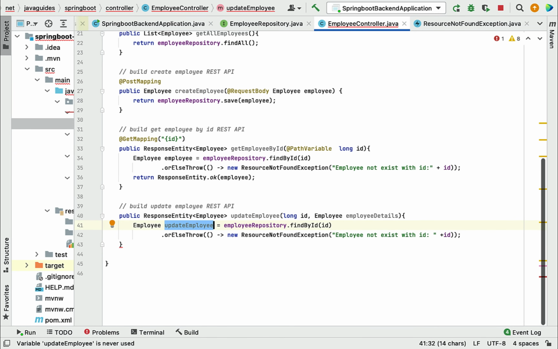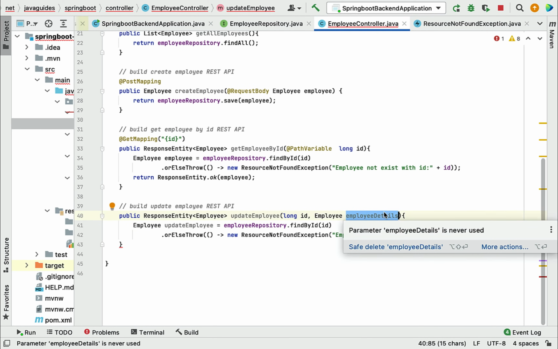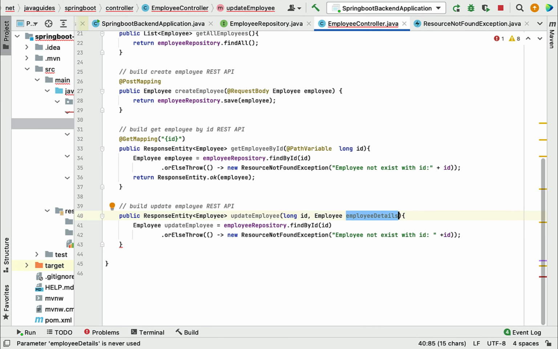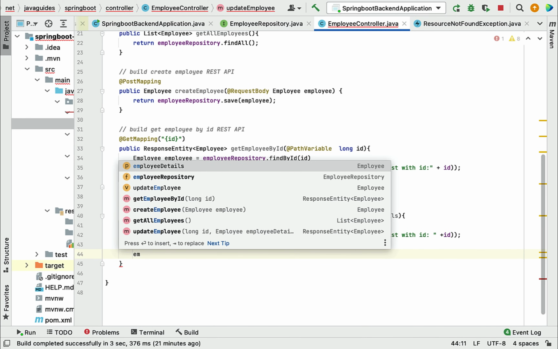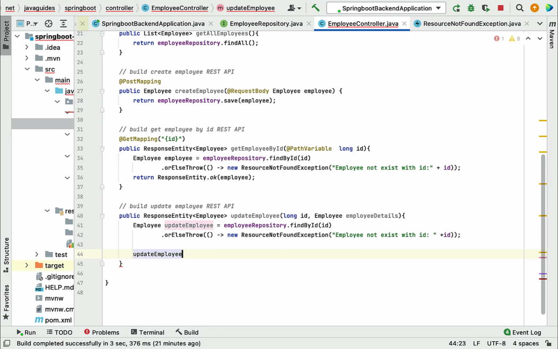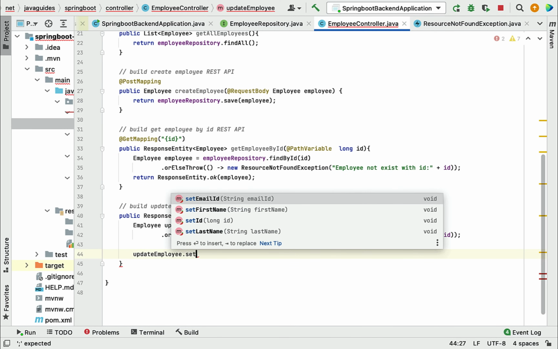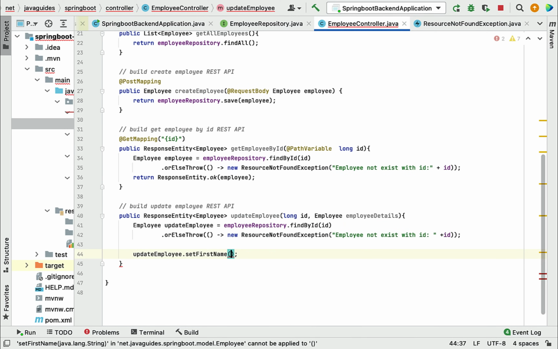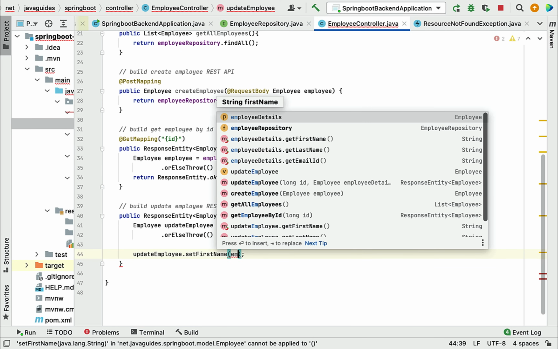And here in the method argument we have one more employee object, right? And this employee object contains all the updated information. Now we need to set all the information from this object to the updateEmployee object. For that, we're going to simply call the getter and setter methods to set first name, last name, and email. Here we're going to use updateEmployee.setFirstName. Let's get the first name from the employeeDetails object.